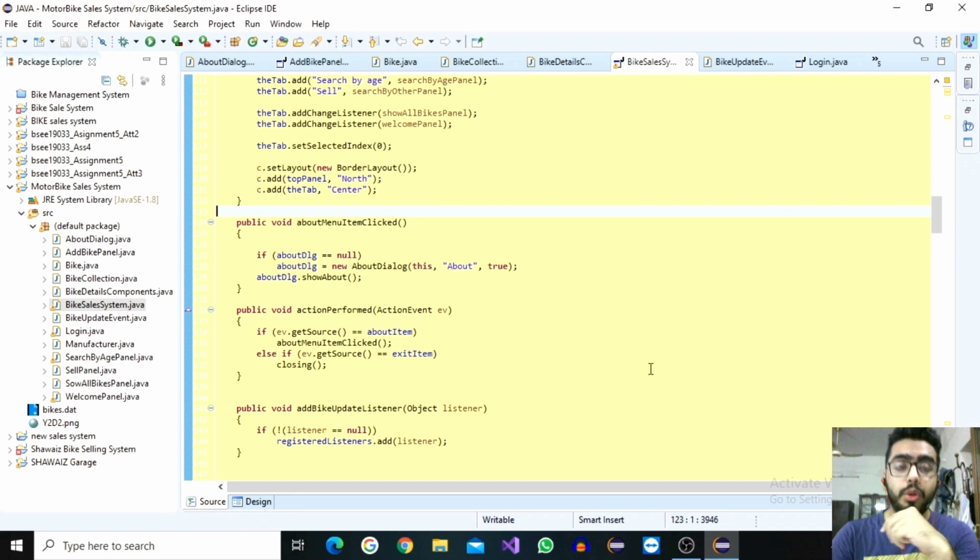First of all, you should know that I made this project on Eclipse IDE, and this project is not actually inheritance based, as I'm calling my objects like bike.java and bikecollection.java in my main, which is bikesellingsystem.java. I'm using JPanels, so it's not actually inheritance based.